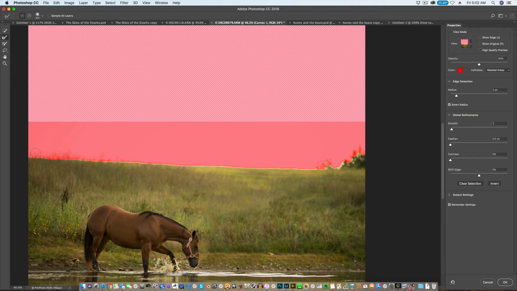So I'm just going to select right on the edge here. Just click and drag. Try to stay right on the edge as much as you can, and select any of that grass that didn't get selected, and we'll select these trees that didn't get selected, and then it'll really fine tune your selection. Go ahead and click OK.